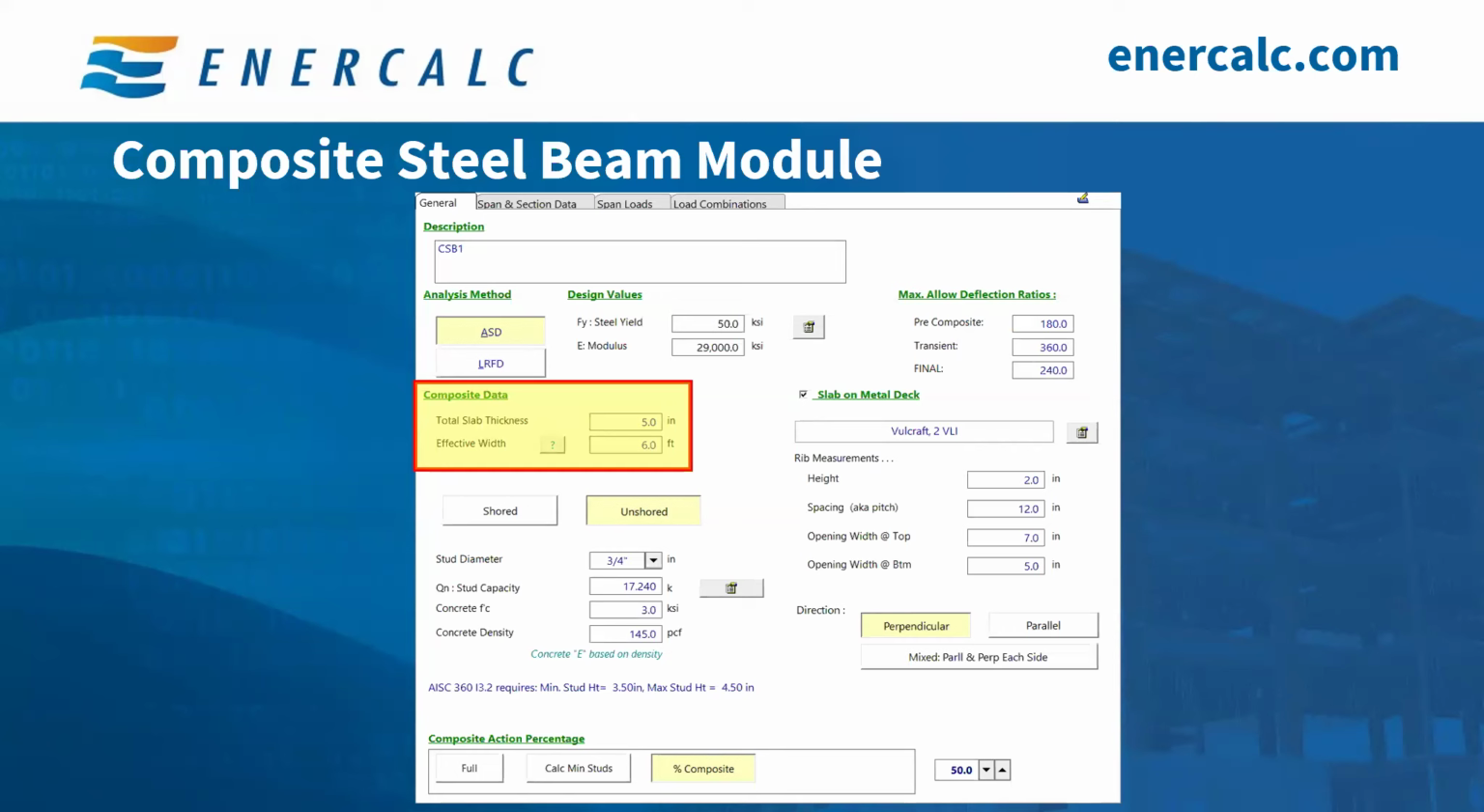And as we move down, we want to give a little bit more information about the assembly itself. Since we have a 3-inch concrete over 2-inch metal deck, that means the total slab thickness is 5 inches. So we input that right here. Next, we also have to determine the effective width of this assembly. I already put that in the problem statement, and that's 6 feet.